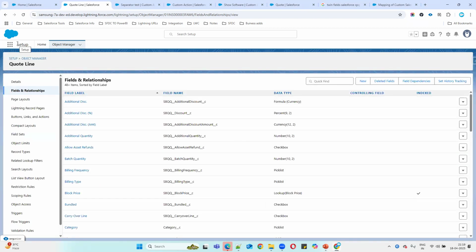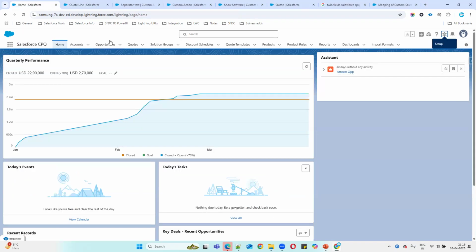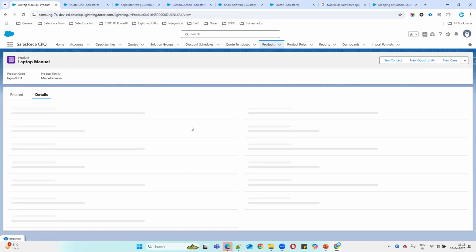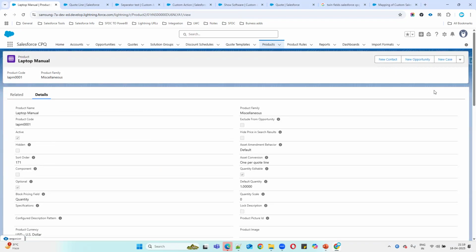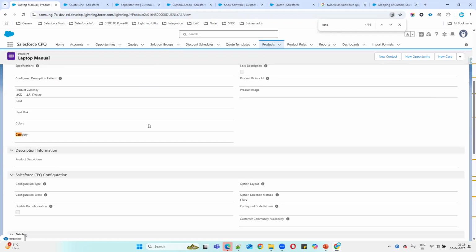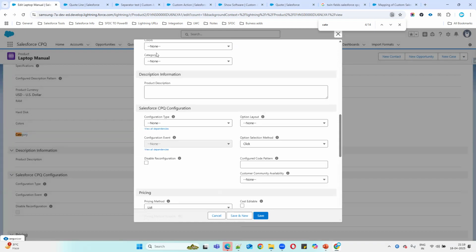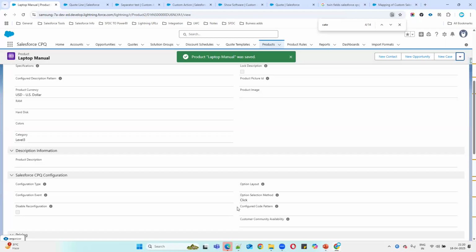Okay. Now what we can do is create one sample product with a category. We'll open any one product. I'll take for example laptop manual. Control F. The UI is there, right? I have added it at the page level. Then click edit. What's the level I'm setting here, madam? Level 3. For which product? Laptop manual.